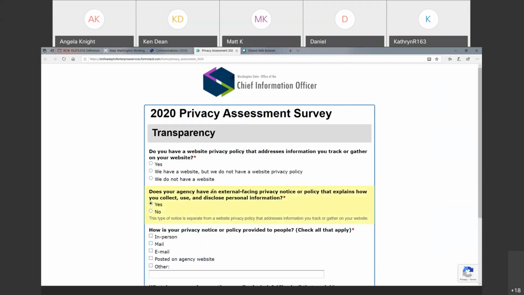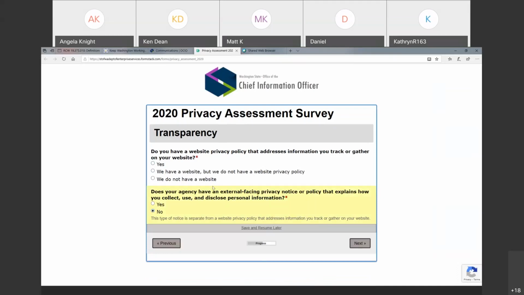So I think that if you answer yes to the external facing privacy notice, then the follow-up questions are how you provide that to people. And I will tell you at DSHS, we did it through all these methods, and so I would check all of those. So if you answer no, then there's just no follow-up question.